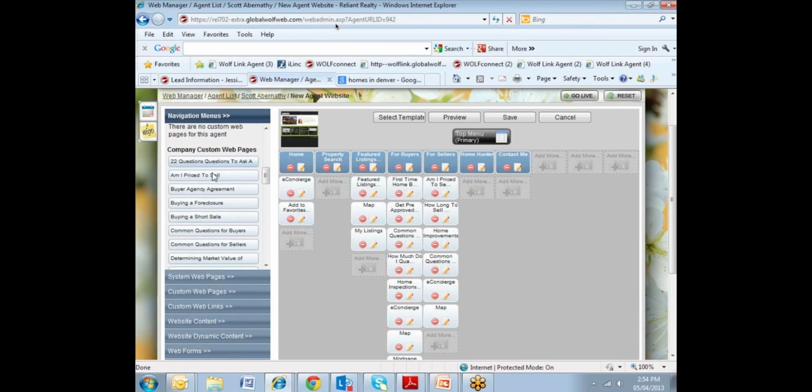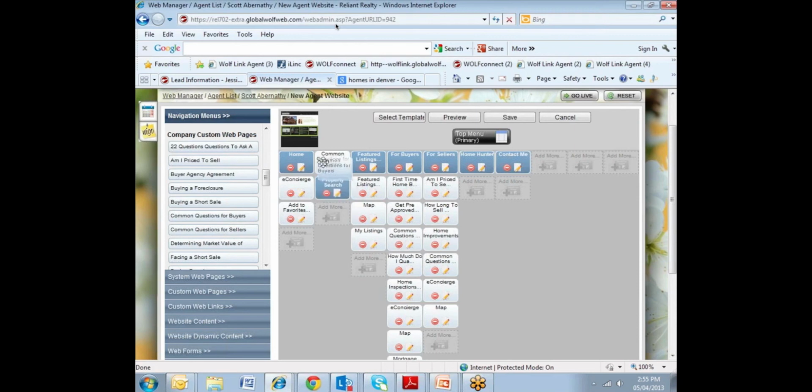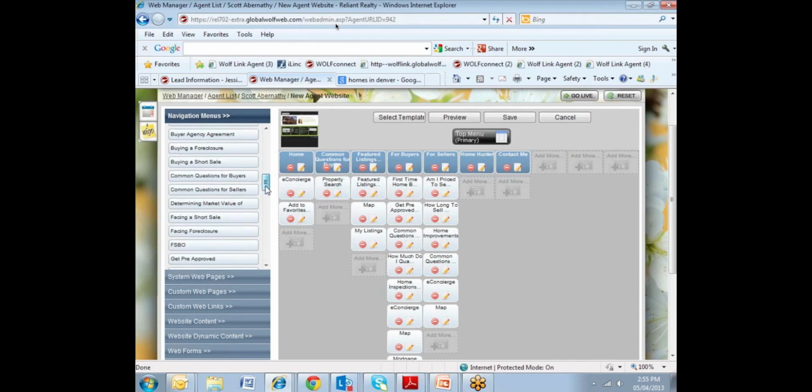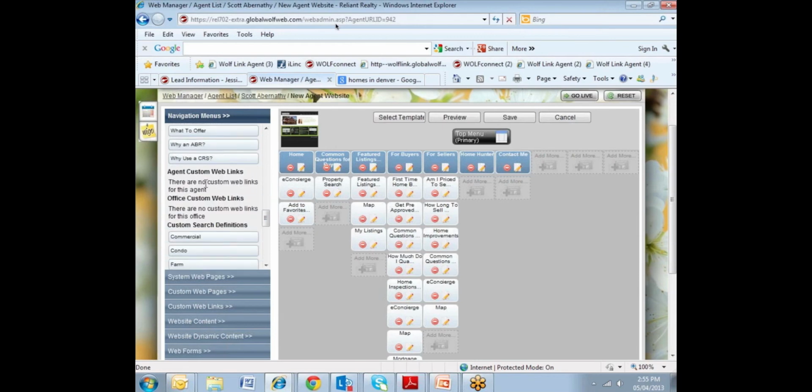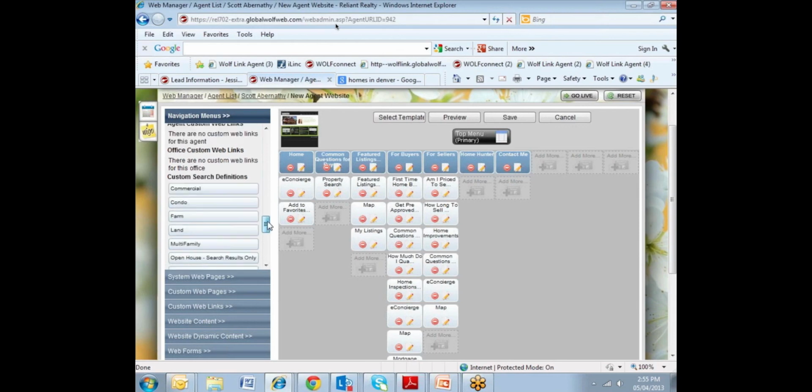The custom web pages are the ones that were shown in that drop down on those custom web pages start from. So if you just want to use those pages as is and not make any changes to them, you can find them here. For example, that common questions for buyers, click on that, pull that over wherever you want it to be displayed. And you can move this if you want this to be a tab at the top, however you want to set that up. Scrolling down, so maybe if we added those web links, we would click on those web links and pull it over to where we want it. Same with the web form.